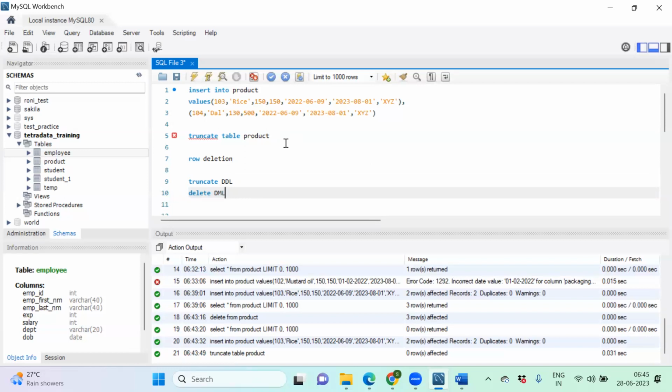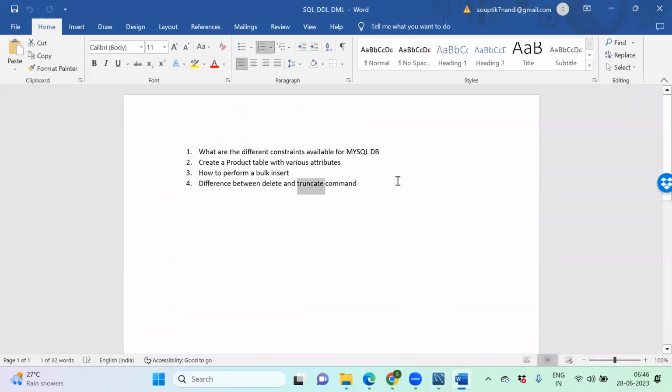In a product table with only 2 or 3 records, it's hard to see the difference. But suppose we have millions of records in a table. The whole delete operation can take more than half an hour, whereas a truncate command should hardly take 2 or 3 seconds. So this is the main difference. Hopefully that is understandable. If this kind of question arises, I will tell you for any other topics as well.